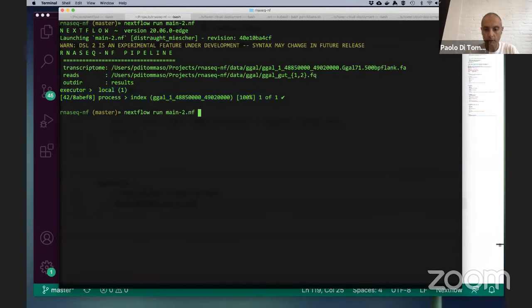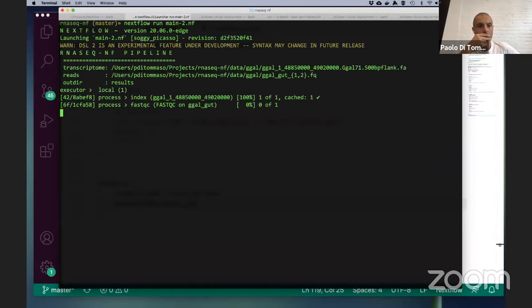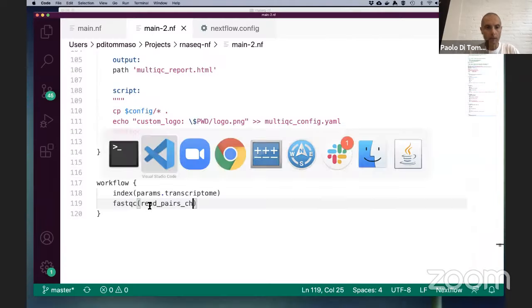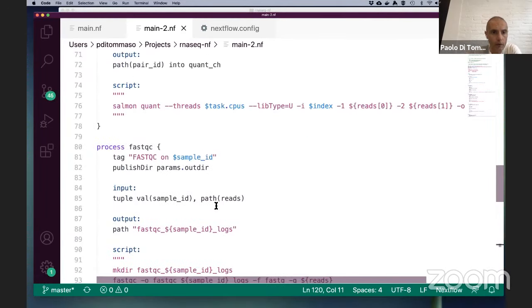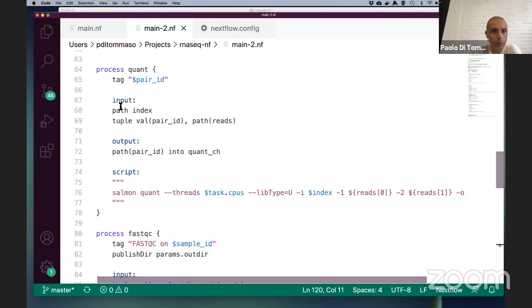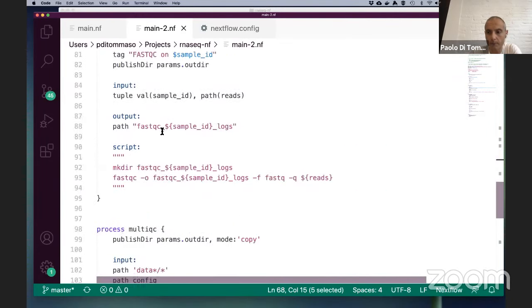So let's try to run it again. Okay. It's running as expected. And then basically I can continue to implement the pipeline as it was before in this way. Then I have the quantification step. The quantification step was declared using two inputs. One is the binary index generated by the index process, and then the read pairs channel.